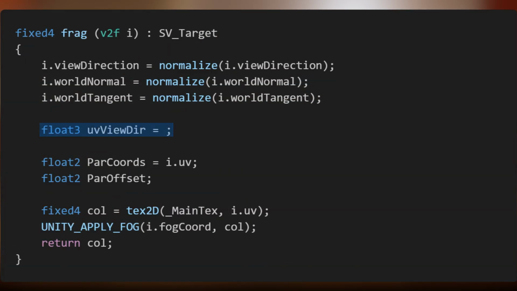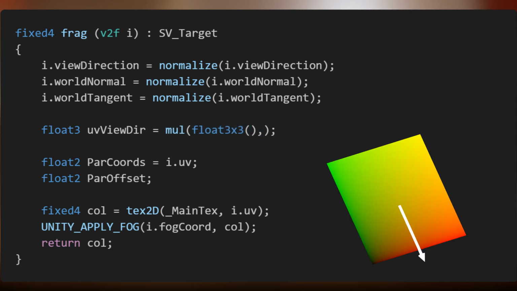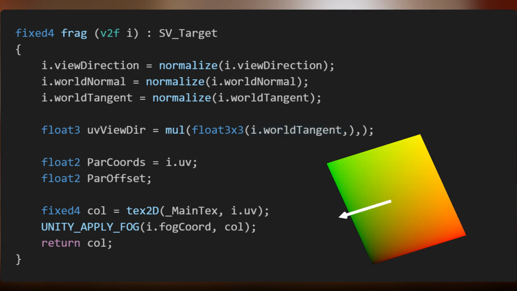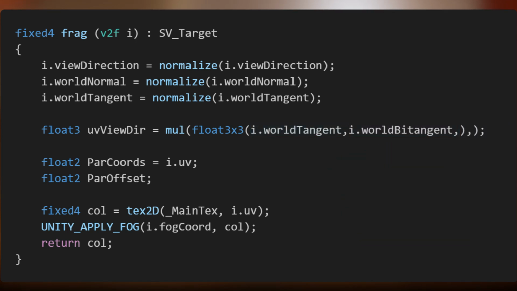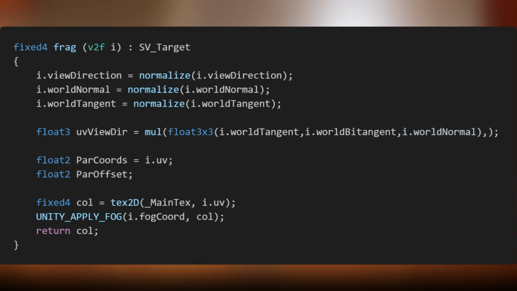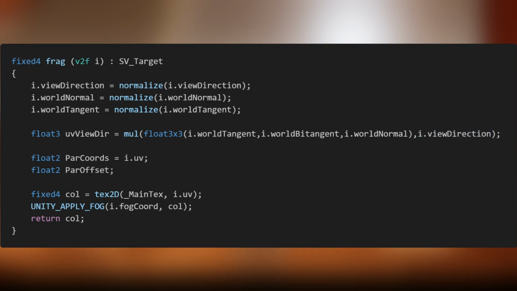The offset is also the view direction, but rotated to UV space. So you have to create a float tree for that vector, which is a multiplication between a 3x3 float matrix, where the first value is the x direction of the UVs, so the tangent, the second value is the y direction of the UVs, so the bitangent, and lastly, the up direction of the UVs, which is the normal. Then the second value of the multiplication is the view direction.